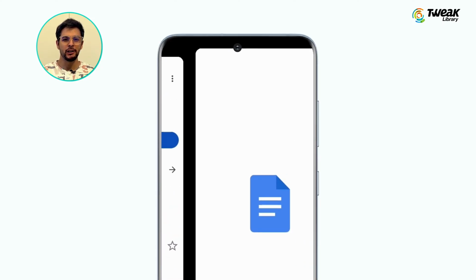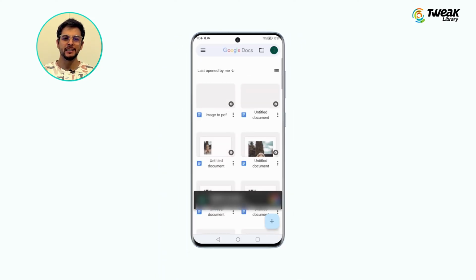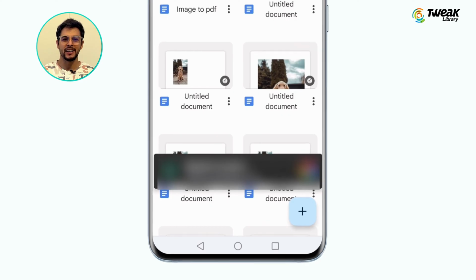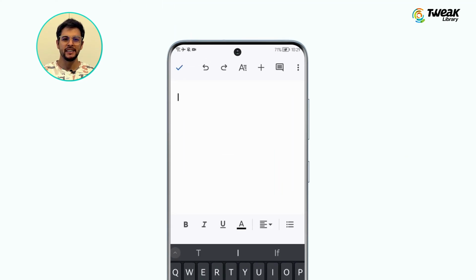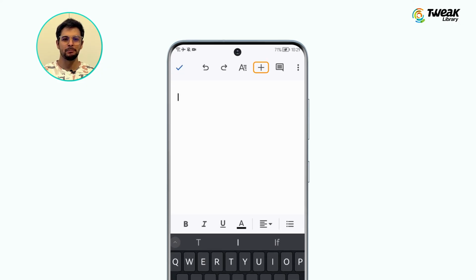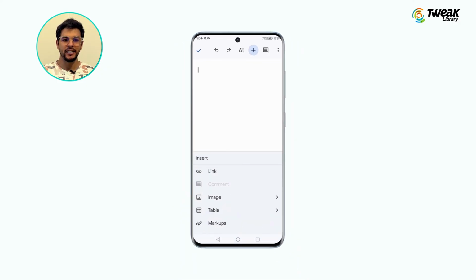Now open the Google Docs app. To create a new document, tap on the plus icon at the bottom right corner. At the top, tap on the insert icon represented by a plus sign. Then tap on image. You can either take a new photo with the camera or select an existing image from your photos. Since we want to select from photos, tap from photos.